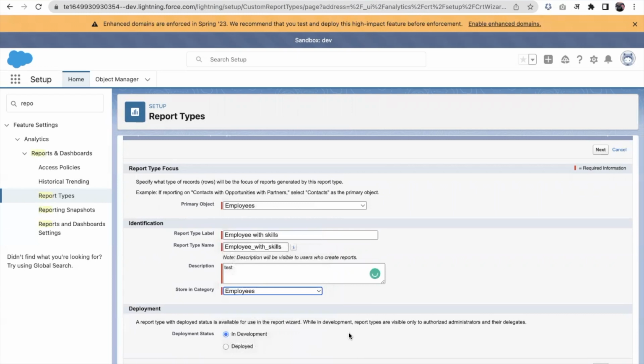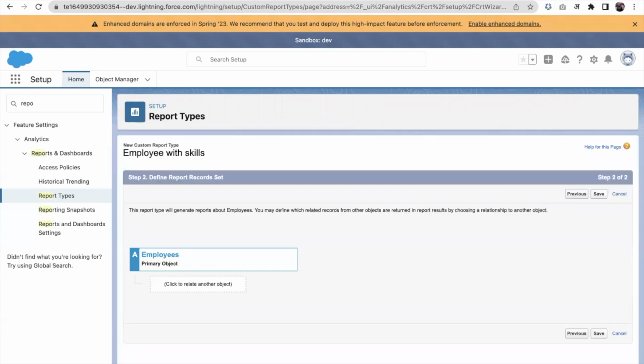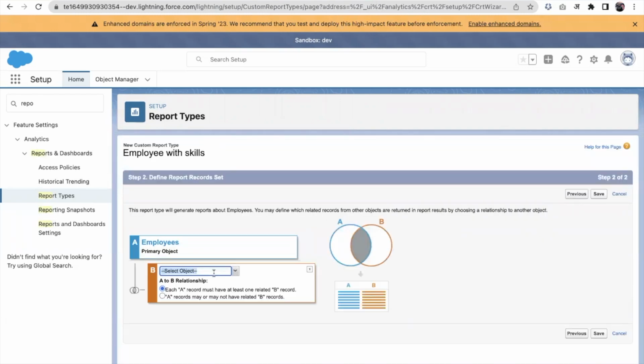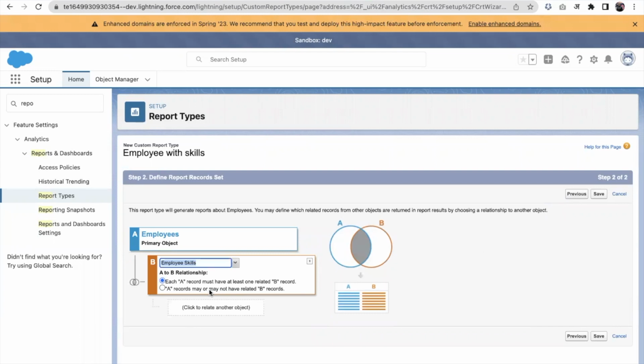I will store it in the employees category. It's in a deployment stage. Let's click on the next button now. I already have click here, and it has employee skills.